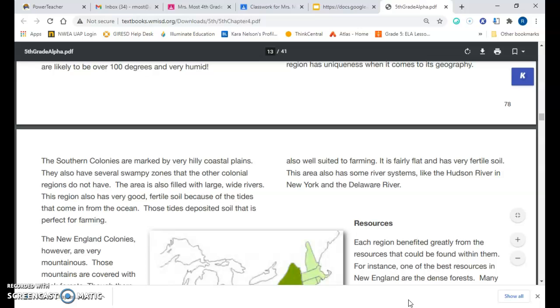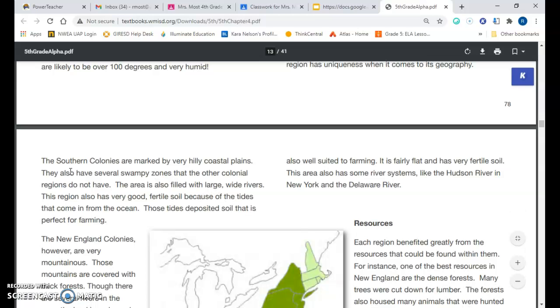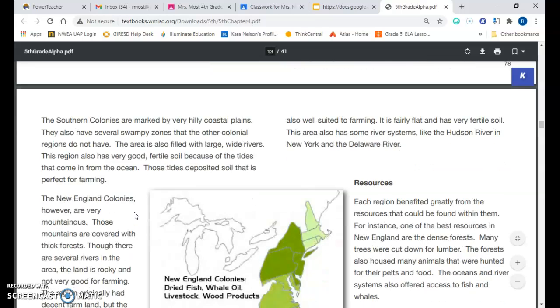The southern colonies are marked by very hilly coastal plains. They also have several swampy zones that the other colonial regions do not have. The area is also filled with large, wide rivers. This region also has very good, fertile soil because of the tides that come in from the ocean. Those tides deposited soil that is perfect for farming.